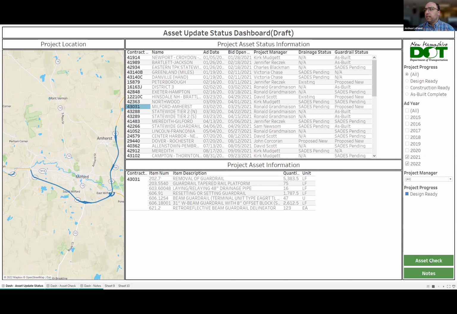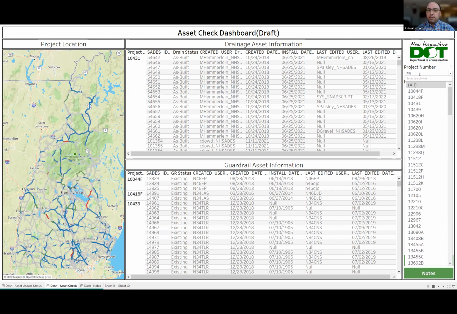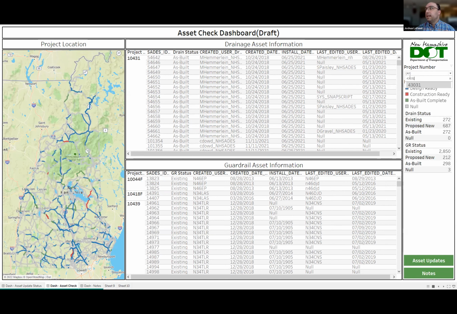And if you wanted to click over here to the second page of the dashboard, it looks very similar, but it's different information. This is more of the dive down into specific assets within the project limits. And the filtering here again is we can go by project number, and I wrote it down so I didn't have to fumble that much.